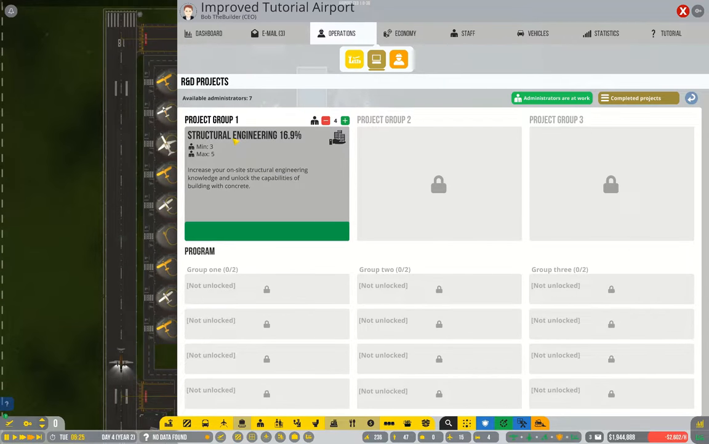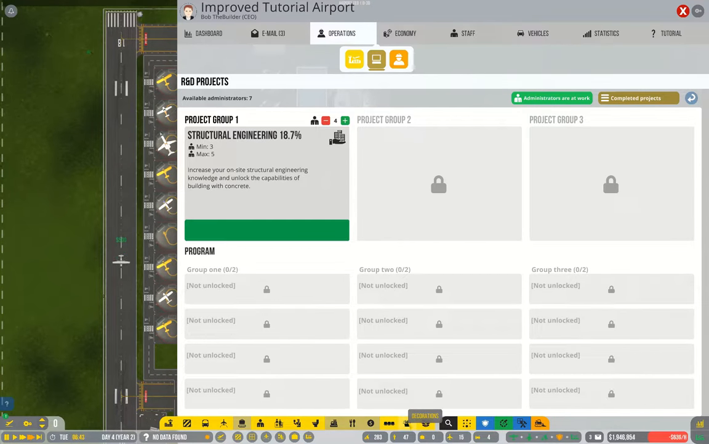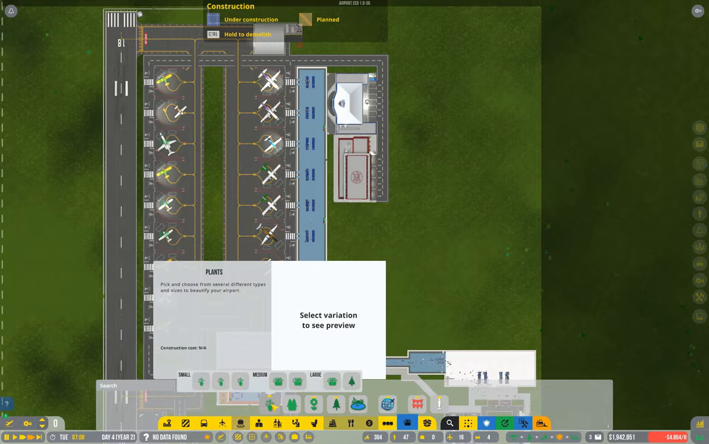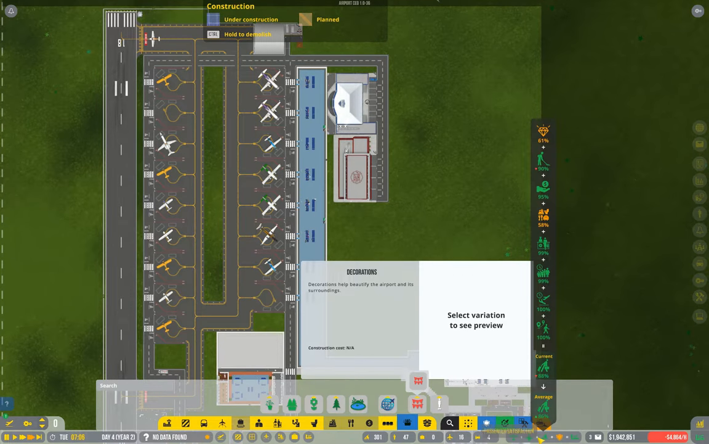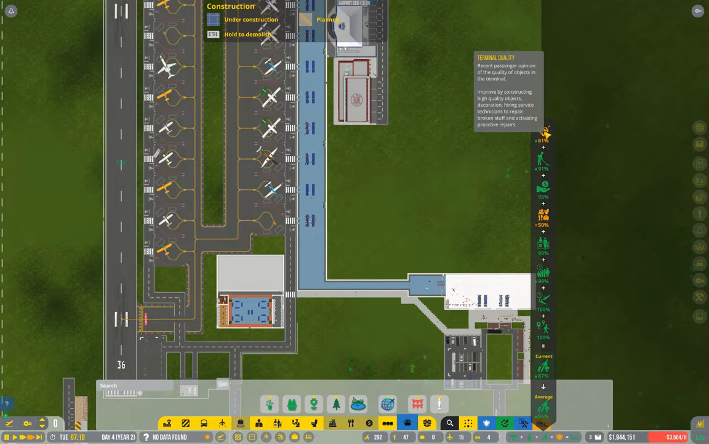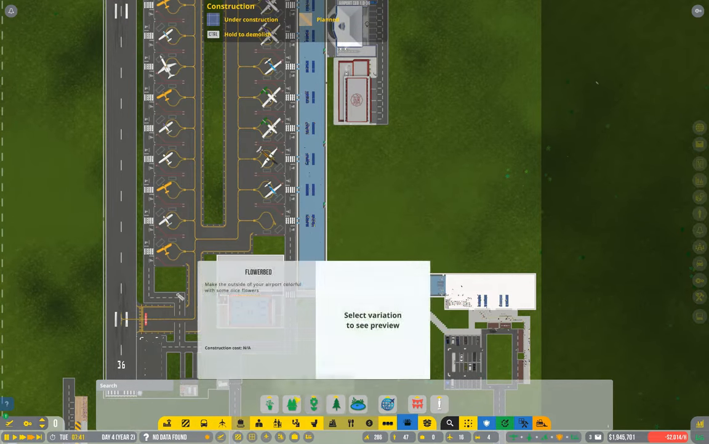If you have downtime while you're waiting for something specific, like cash to come in or a particular project to finish, that's a good opportunity to go and actually put in some more decoration. Decoration affects the happiness of your passengers, and you'll see at the top here there's currently a 61% terminal quality according to passengers. So let's see if we can improve on that by throwing some more plants in.